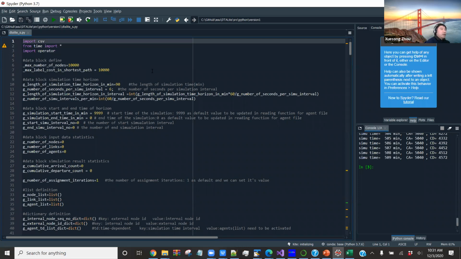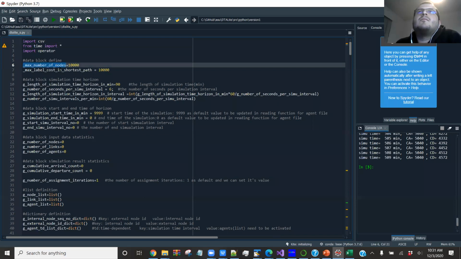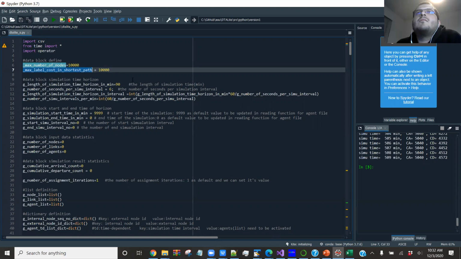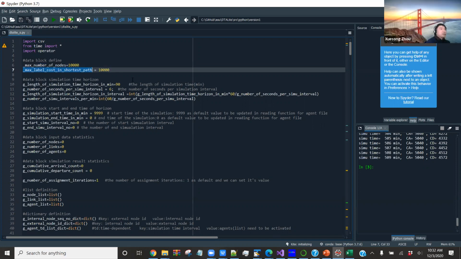In this first 150 lines of code is mainly about the data structure and the basic mapping between the external input and my internal simulation setting. You can set up the number of nodes, number of links. Since we perform the traffic shortest path, so we have this maximum label as a part of the initialization value. Let's look at this data block.